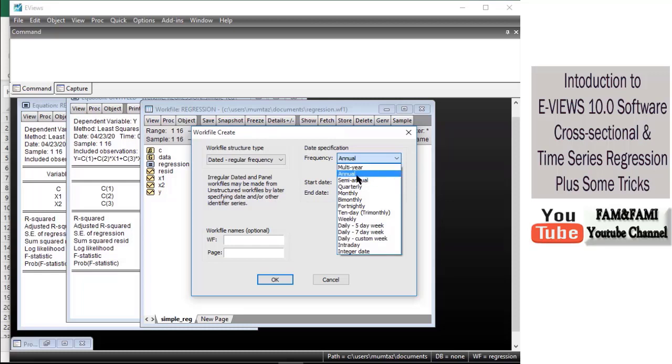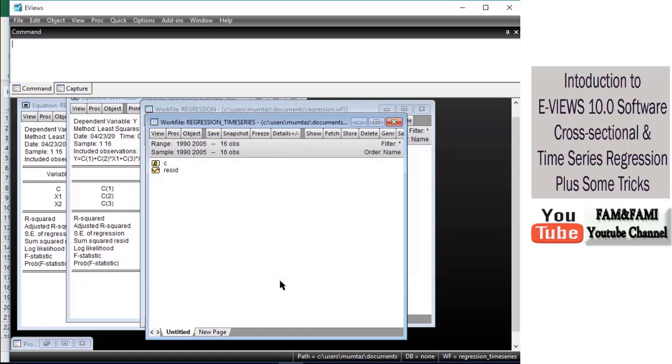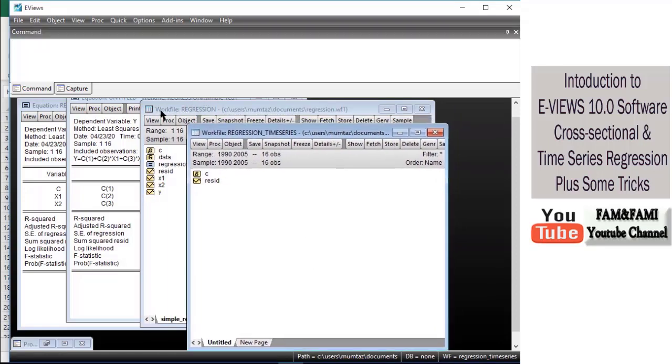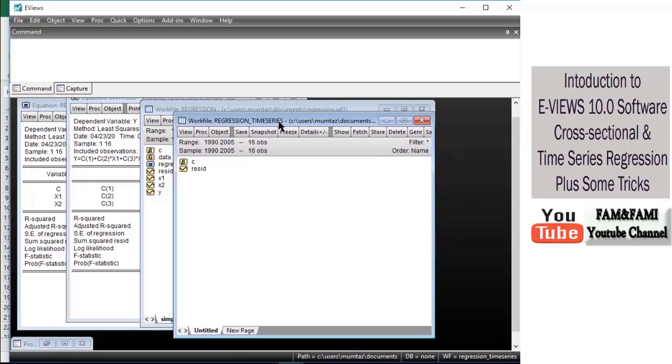In our case we have annual data. The start date is 1990 and the end date is 2005. And here you can add a name, regression time series. You can provide any suitable name, and the page name is optional. This time I'm not going to add a page name. So click on OK. This is a new work file. The previous work file is shown here and its name is regression, but this work file's name is regression underscore time series. Since we have not provided a page name, it is showing as untitled. And again look at this, the same two objects are available here. Look at the range, 1990 to 2005, 16 observations, and the sample is the same. So the rest of the options are exactly the same.